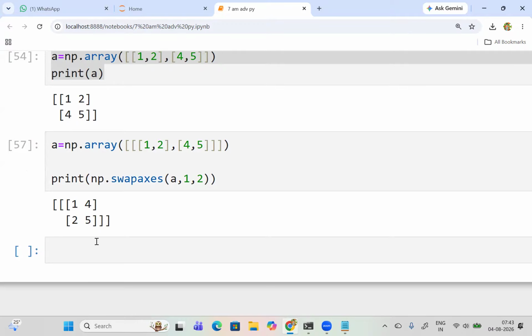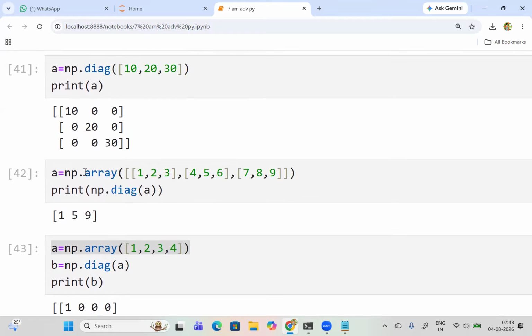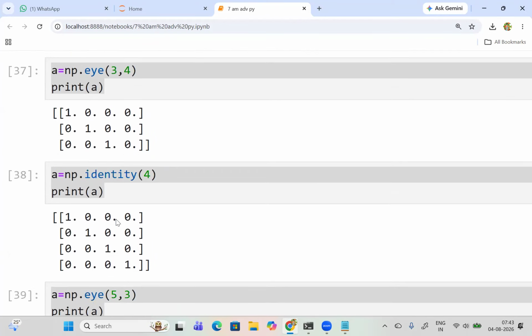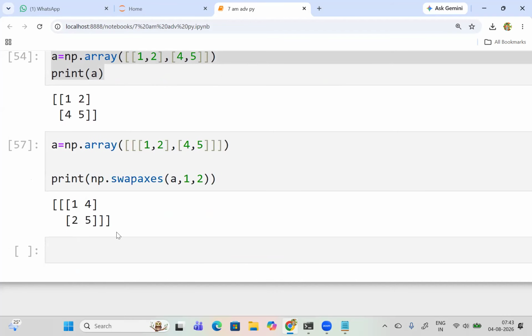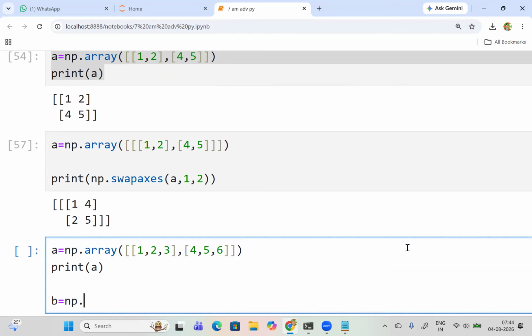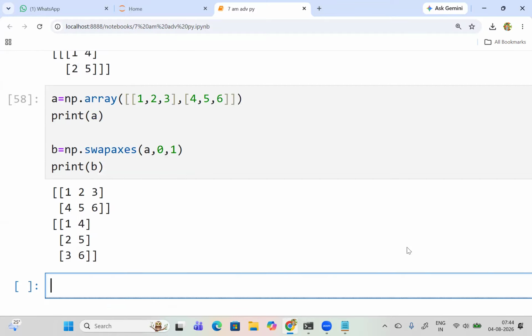Next, suppose I say, this is an array, right? B is equal to np dot swapaxes array, comma, 0, comma 1. Print. So it prints 1, 4, 2, 5, and 3, 6. So vertical gets changed to the horizontal.